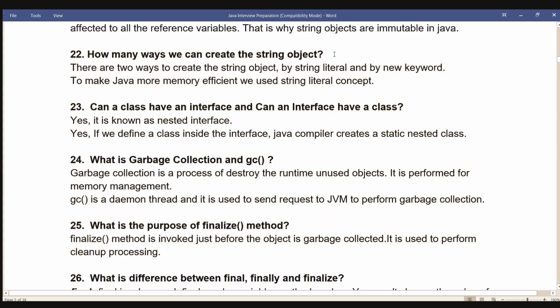22. How many ways can we create the string object? There are 2 ways to create the string object: by string literal and by new keyword. To make Java more memory efficient, we use the string literal concept.